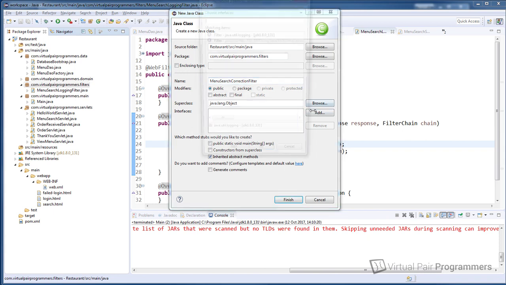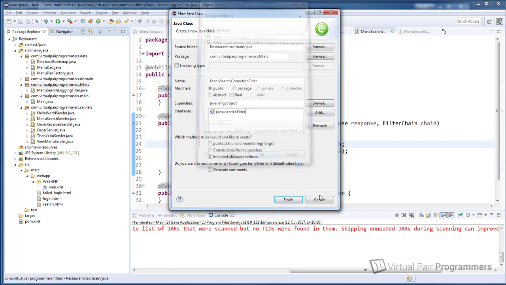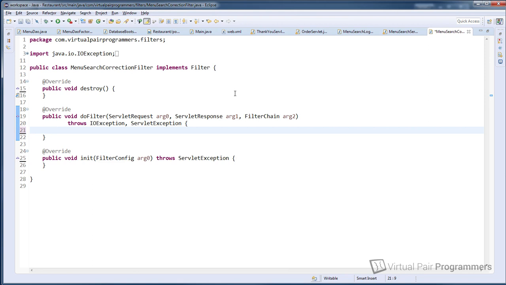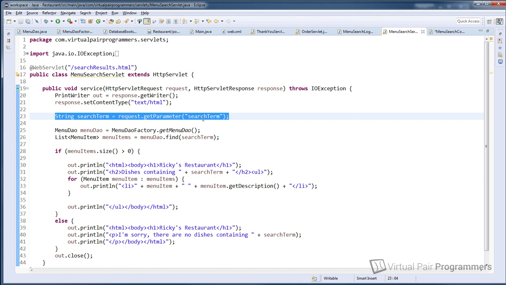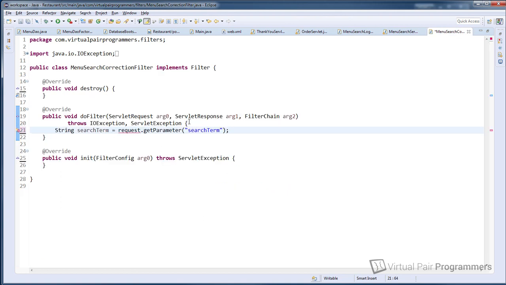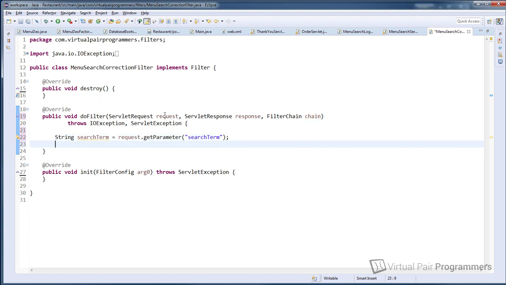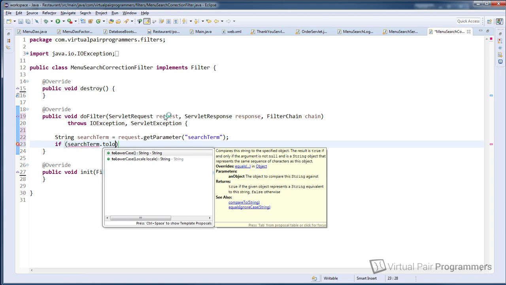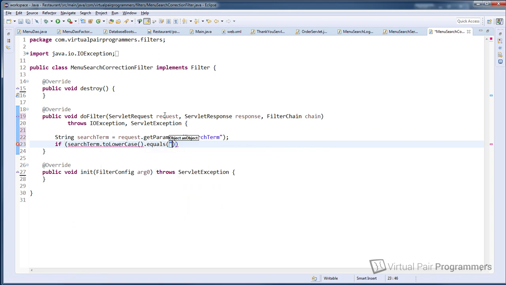Let's add in the filter interface and click on finish. What we'll do is start by extracting the search term again, which we can do as we've done before by calling request.getParameter for the search term. Actually, I'll need to rename my attributes here to request, response, and chain. Okay, so we've got the search term. What I want to do is something like if the search term equals chook, and just to be on the safe side, we'll do toLowerCase, and then we can do our equals, and it's going to be "chook". I think that's the right spelling.